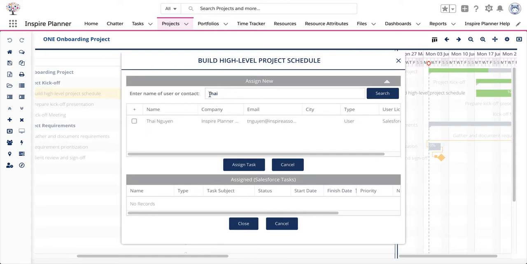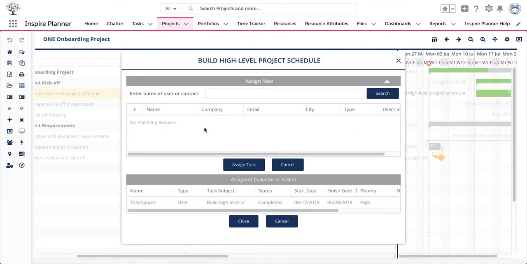Inspire Planner will return any users or contacts that match the name you entered above. Select the user or contact from the list and click on the Assign Task button. You will then see the person move to the assigned table below the window.